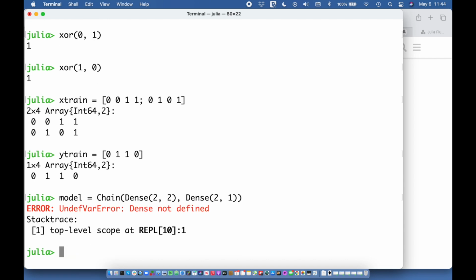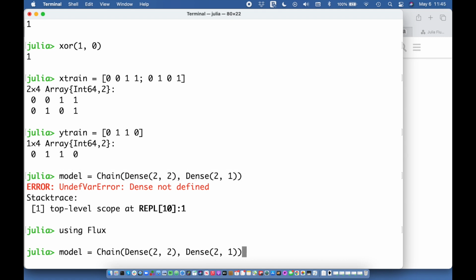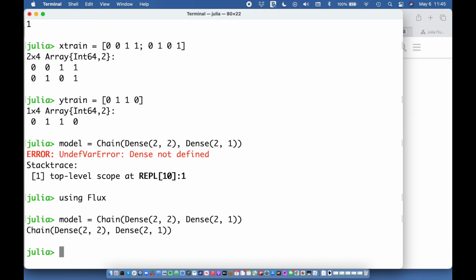Okay, so did I do a using Flux? Probably not. So let's go ahead and fire this up, and then I'll be able to create my model. So we'll let this run, and then we're going to create the model. Okay, so now we have a model, we have the data. Let's go ahead and shape the data the way that Flux likes it. And so this is going to be X train and Y train, like that.